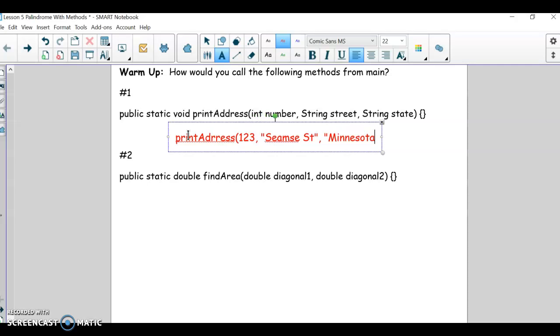Actually, I don't know where Sesame Street is, but we're going to pass in an int, that's the street number, the name of the street, and then the name of the state. So two strings and one int there. We don't need a return value here because it's void. So all it's going to do is some print statement, so nothing gets returned to main here.